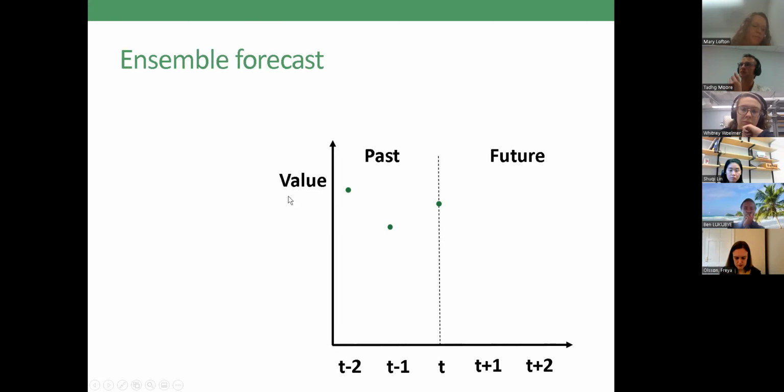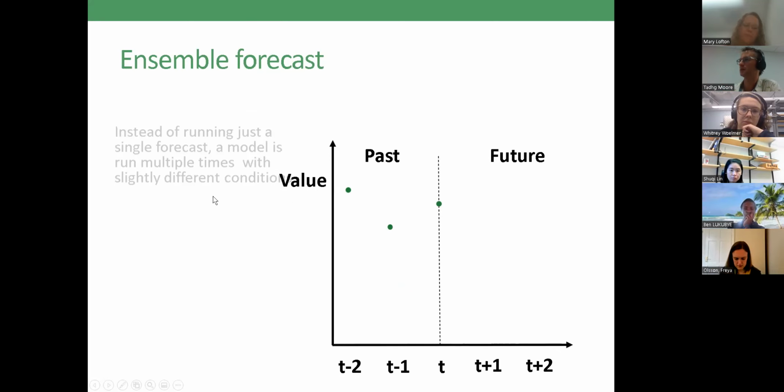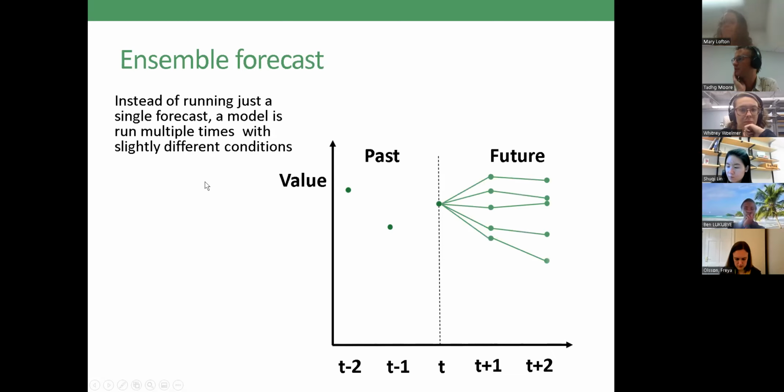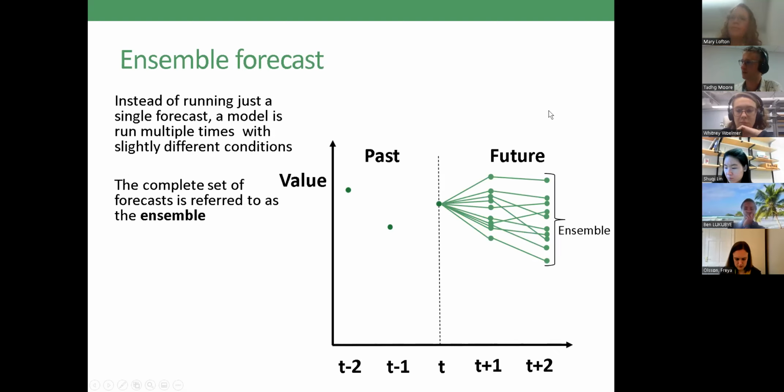When generating forecasts, we talk about ensemble forecasting. I'm going to explain a bit about this. Instead of running just one single forecast, a model is run multiple times with slightly different conditions. Basically, we run the model with different parameters or different driver data, and this allows us to approximate and generate a set of potential forecasts.